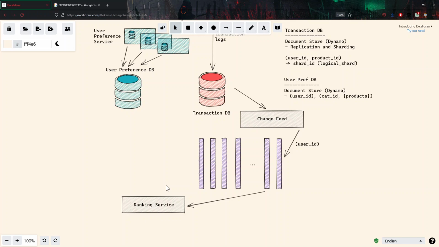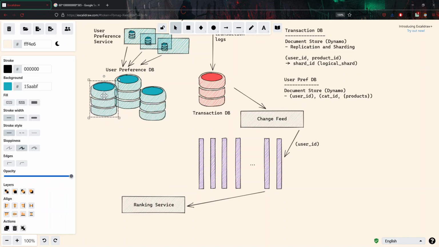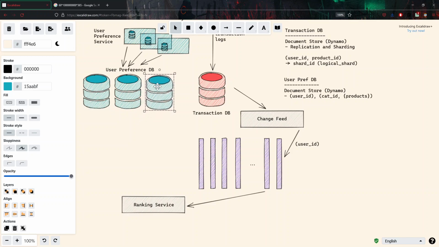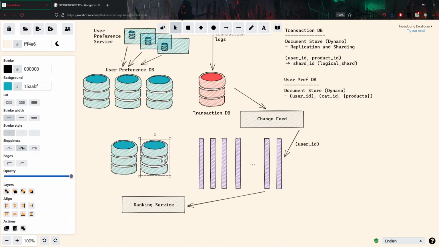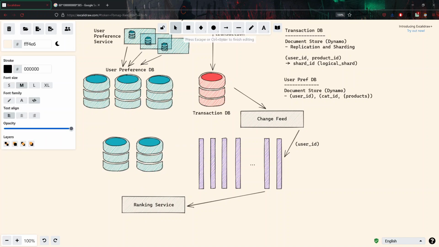but the user preference DB is not that huge. So what we can do is, in the user preference DB, we can separate out its read and write replicas, because it will become sort of read heavy. So we can have, let's say, three read replicas, and I'm assuming a very simplifying model here. So we'll have two write replicas, and these write replicas will propagate the data to the read replicas.